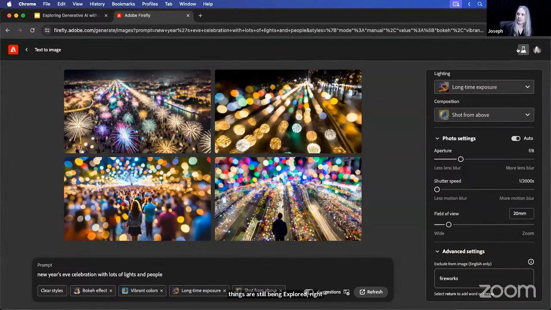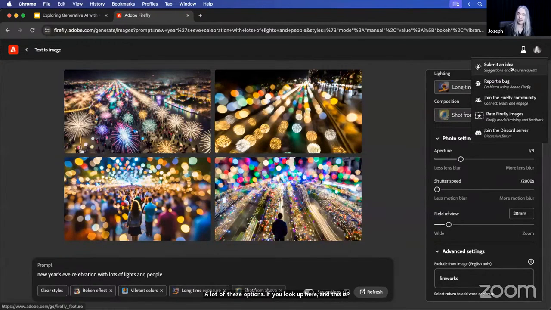If you look up here, and this is really good to know, when you see this little beaker, if you click on it, here's a bunch of different things you can do to interact with the Firefly team. So you can submit ideas, suggestions for feature requests, like, hey, why don't we have focal length in here? We've got the ability to report bugs, to join the Firefly community, to rate Firefly images, which is pretty cool. This allows you to actually participate as a Firefly user in training the image model, which is neat. And then you've got join the Discord server.